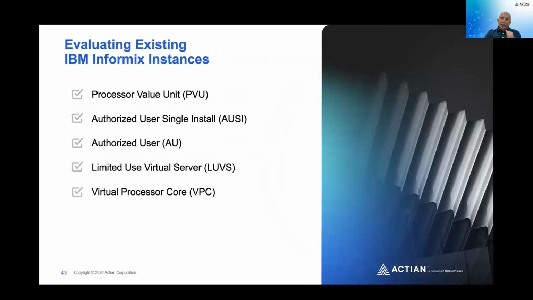Not only do you have challenges with the edition, you also have to consider what kind of licensing scheme you should opt for. I mean, you have processor value unit, PVU, you have AUSI, you have AU, you have EPC. You have various licensing schemes that you need to have a better understanding of, to know what you are actually looking for.